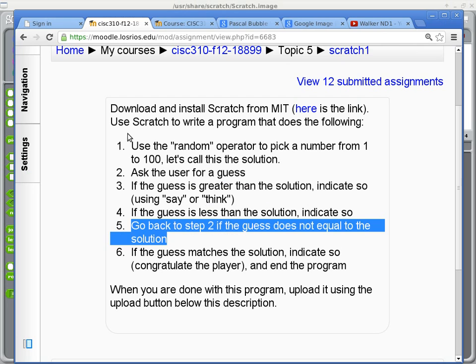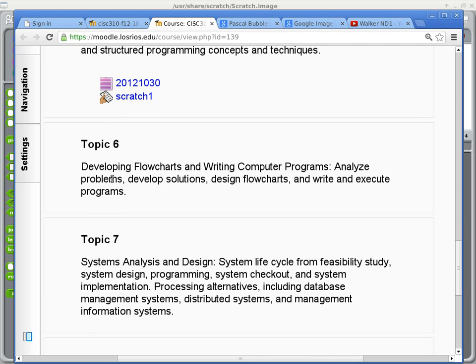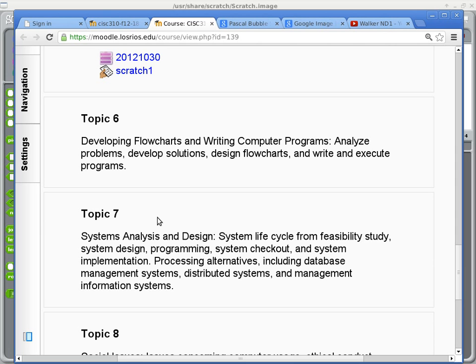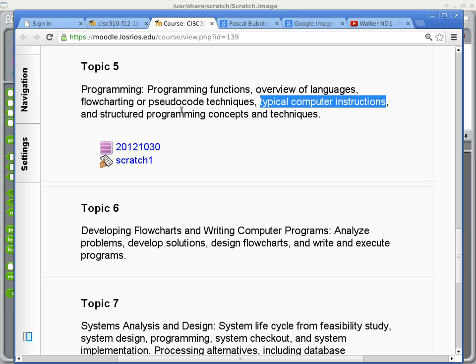So now we're going to move on to a slightly different topic because this is topic 5. It really just talks about programming. Topic 6 talks about developing flowcharts and writing computer programs: analyze problems, develop solutions, design flowcharts, and write and execute programs. I think they have the order reversed. And then topic 7 is also related to topics 5 and 6. It's called systems analysis and design. So we'll go ahead and start to talk about the other aspects of programming. Are there any additional questions on topic 5, particularly related to your homework assignment and the different blocks that we use in that program?